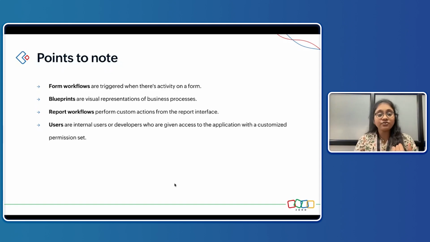First is the form workflows. Form workflows are the triggered actions that happen on a form's activity. Here I use the form workflows to add a record from one form into another form's subform. Like in the labor one, whenever I assign a task in the labor's form, the task is reflected.